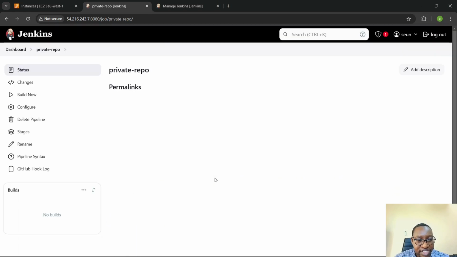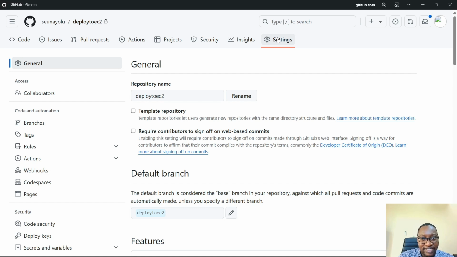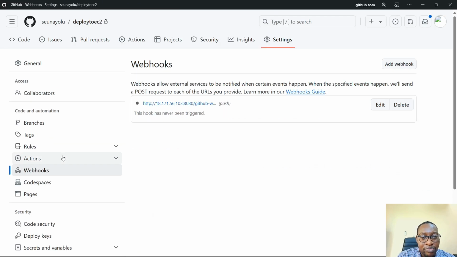So I'm saving all of these, and of course, nothing has been triggered yet. Now, the next thing I want to do is that since I have configured that the Jenkins pipeline can be triggered by my Git push event, then that means I need to come here to my repository, and then I'll click on settings from here. That is the repository settings now, not the platform settings, the repository settings. And then I'm going to come here to webhooks. I'm going to click on webhooks.